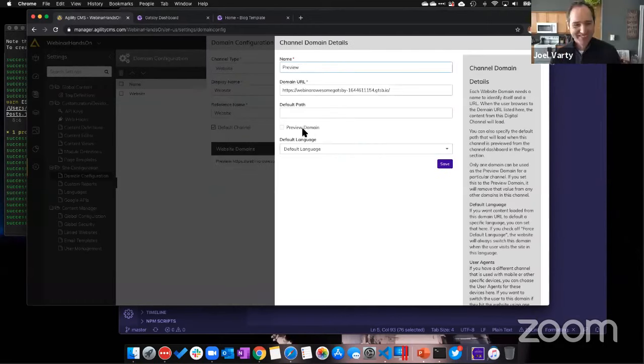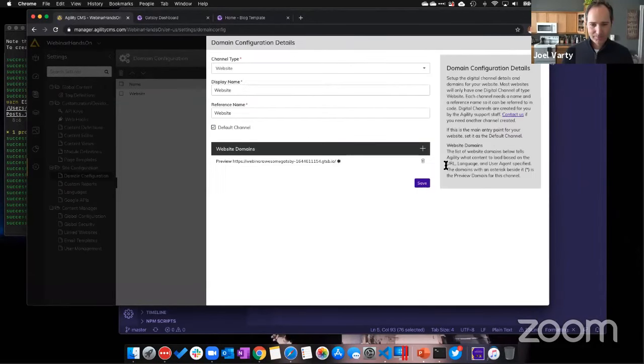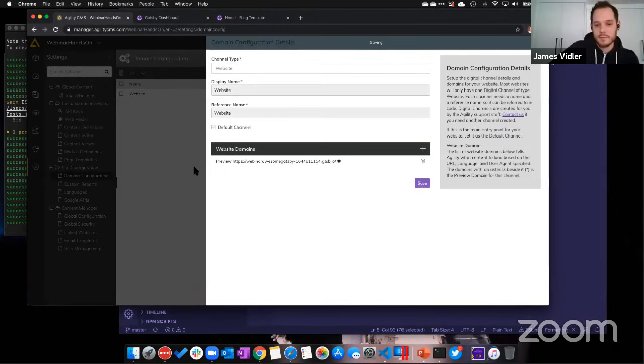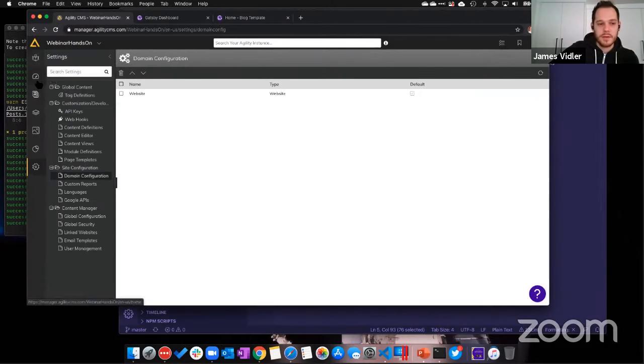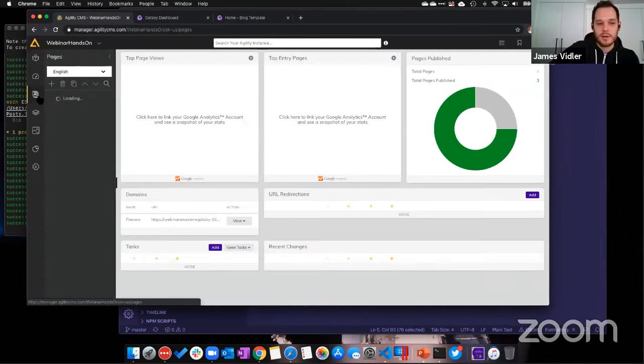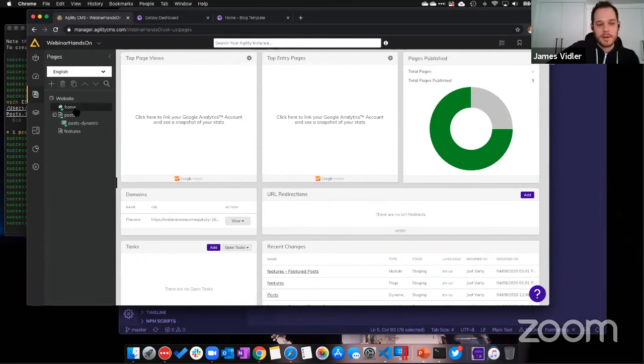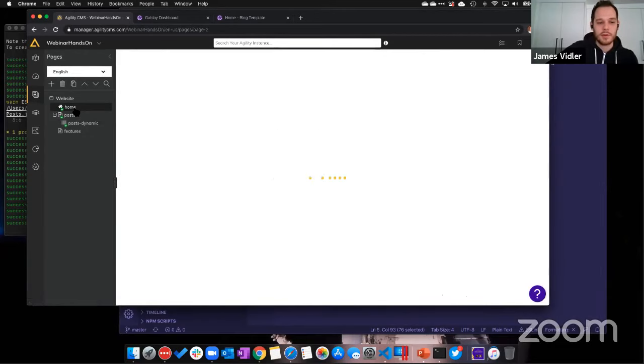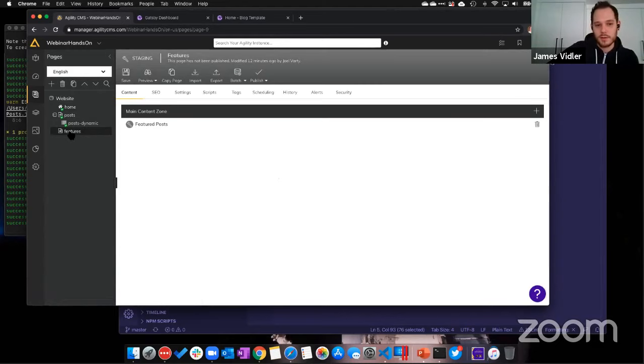Go back in there. I forgot to check the box. There we go. Hit save. Cool. So now, when you're in Pages, or if you're in shared content for that matter, if you just go and select posts or your features page, why don't we preview the features page that you had created? So go ahead, hit preview.